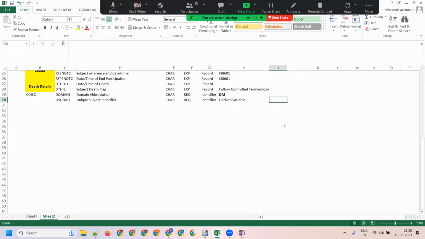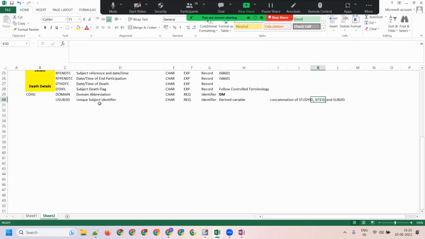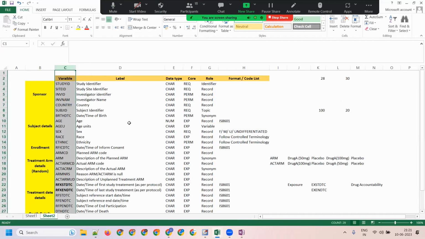One of the most commonly used derivations is concatenation of three variables: Study ID, Site ID and Subject ID. So which study it is, which site it is, which subject it is. These three you concatenate. This is most common, but you can follow your specification. Some people won't consider site ID. Within your study, how do you identify your subjects? This is the key, very important one, because this is the one which is going to help you map your DM domain with the other domains. Clear? Okay, look at this one more time.